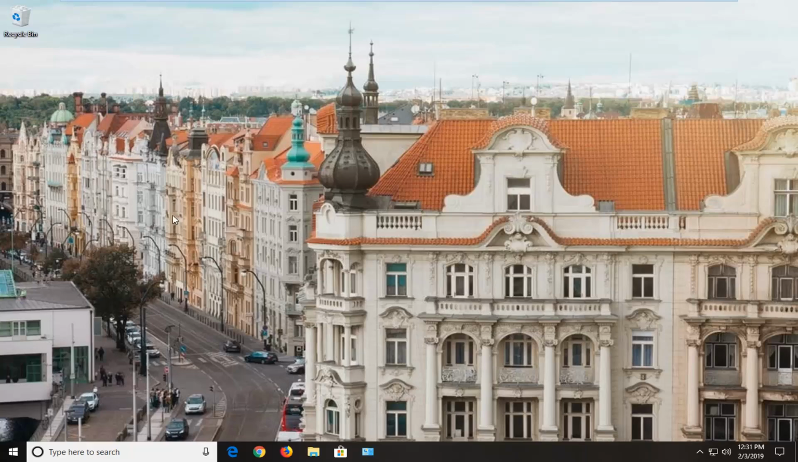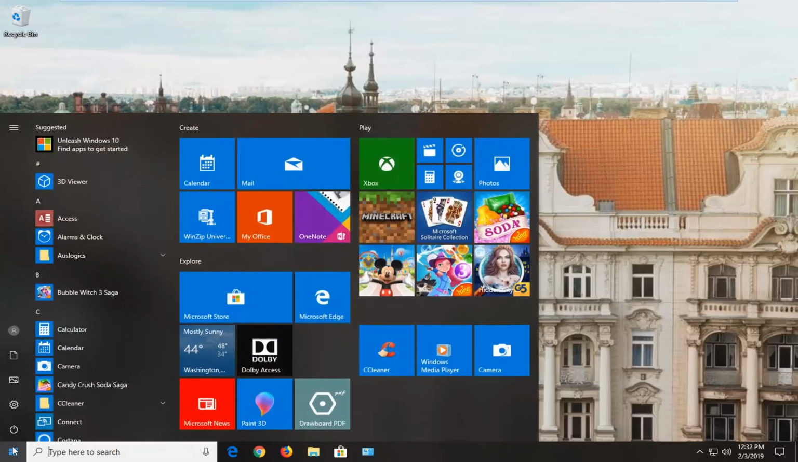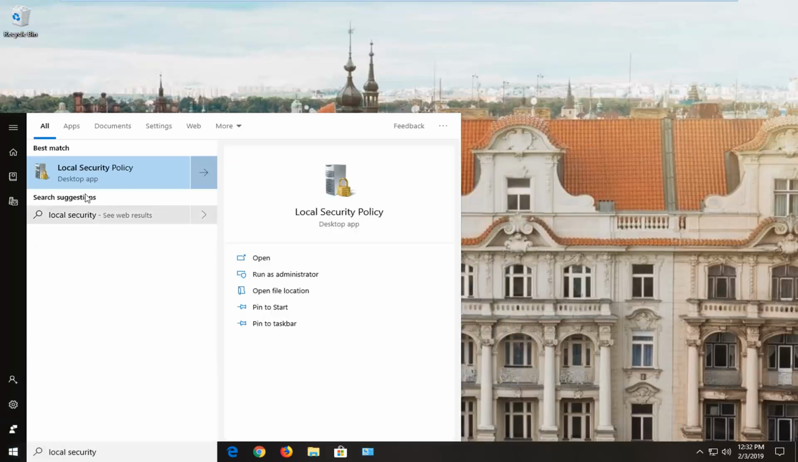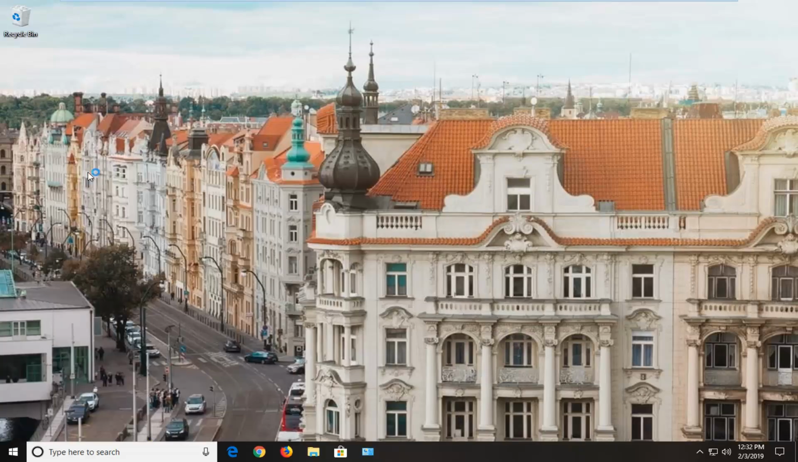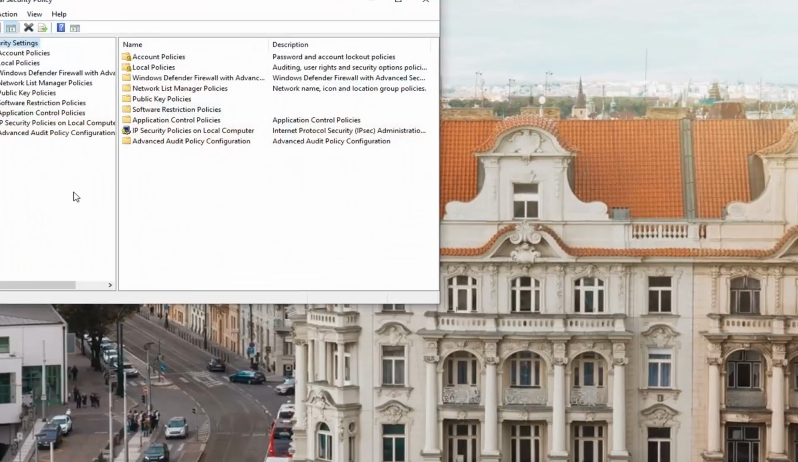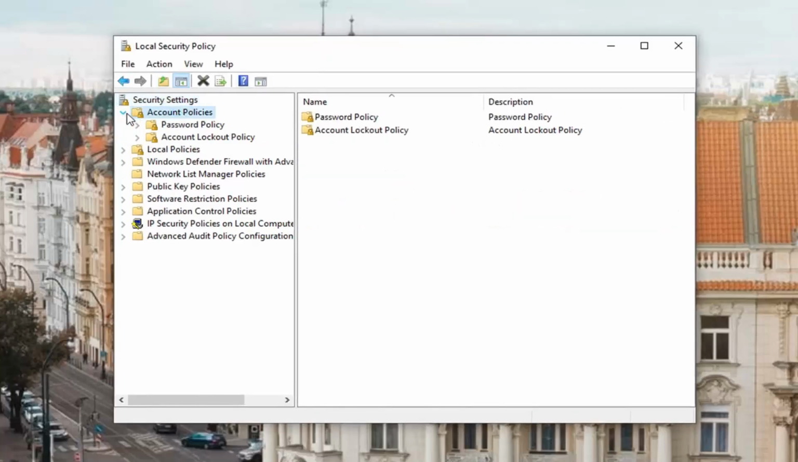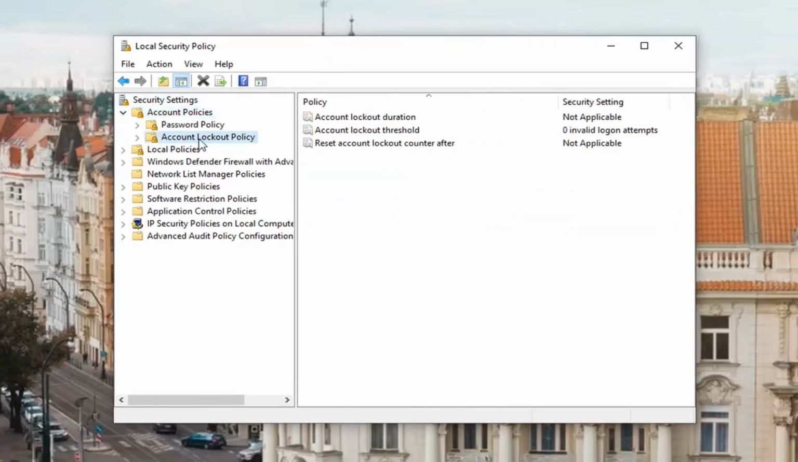So we're going to start by opening up the Start menu. Just left click on the Start button one time. Type in Local Security. Best match should come back with Local Security Policy here. Left click on that one time. Now you want to expand the Account Policies section and then left click on Account Lockout Policy. On the right panel here you can see we have our options to work with.